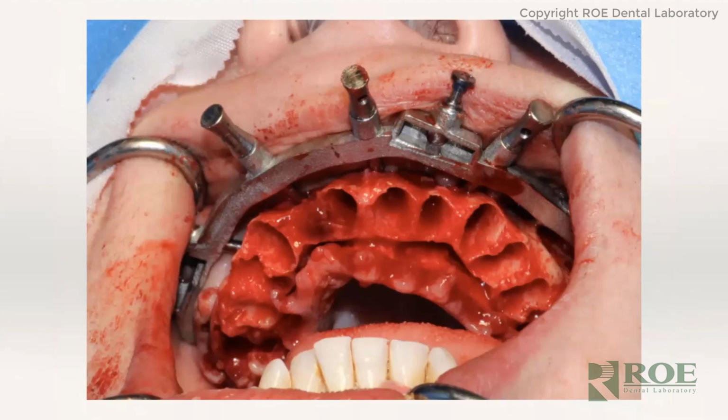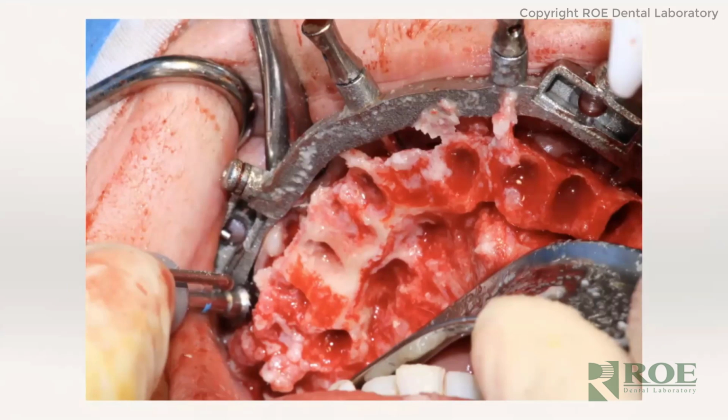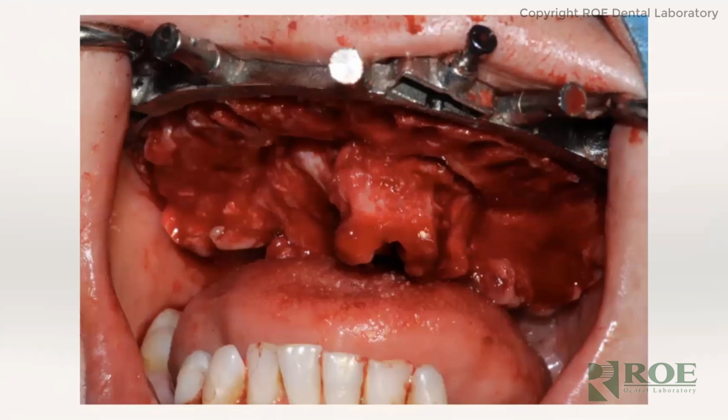And this is where we're going to start reflecting the palatal tissue a little bit to relieve it, then tie it off, and we're going to have our bone reduction. So we're starting our bone reduction here. We've got an occlusal view. If you take a look on the left-hand side, there's a little bit too much bone.